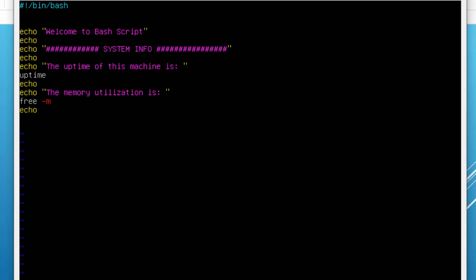All right, now from there we can print the disk utilization. So it should be echo. All right. Now df -h, that's what is used to print the disk utilization. Then afterwards we can just print something like the end or so. All right, we have another echo.